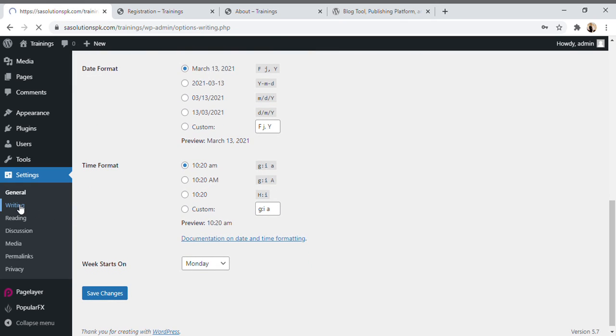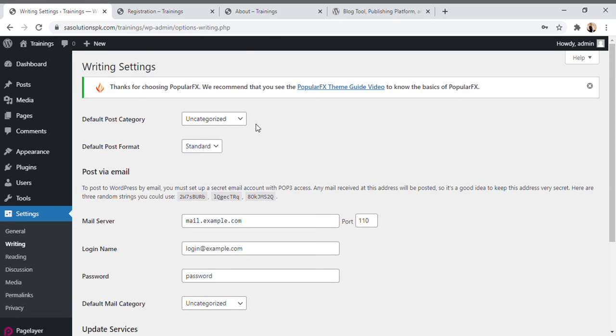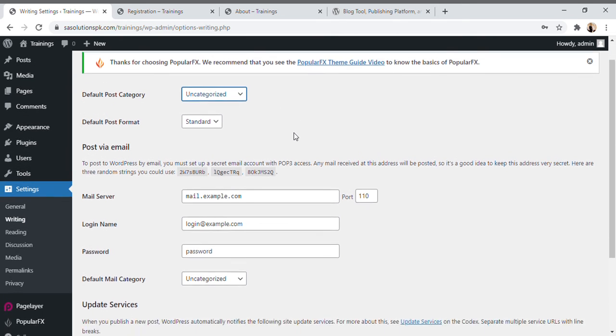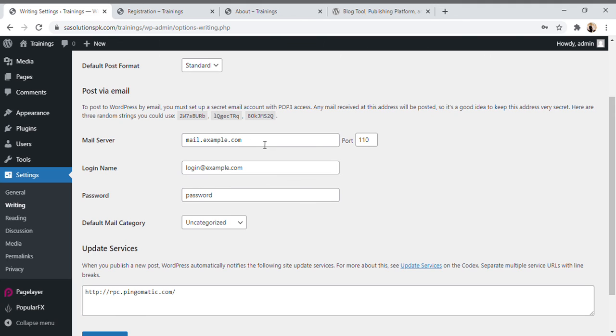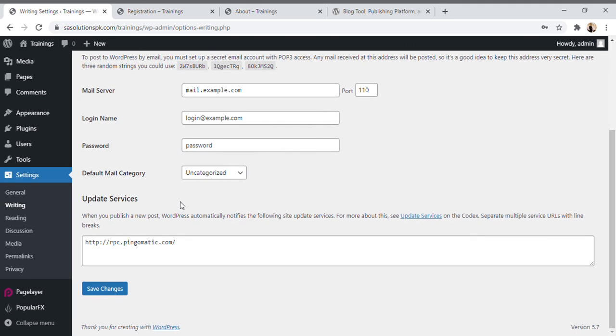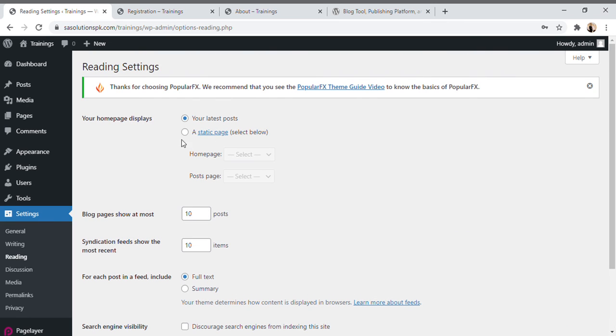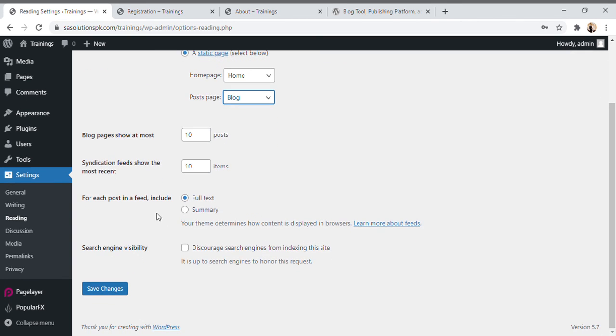In writing, it tells you about your default post category, default post format, and what should happen when someone mails you, and other things. When it comes to reading, it tells you what the home page of your website is. Maybe you could have two or three home pages, or the posts page, where you decide which one to use as the post page. Then we have the search engine visibility.